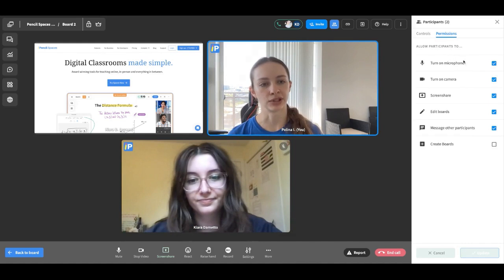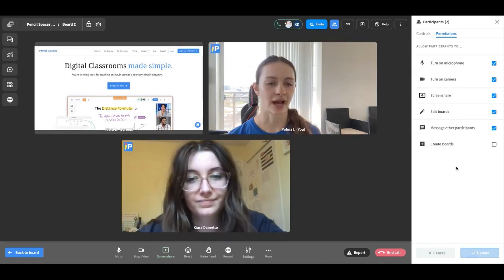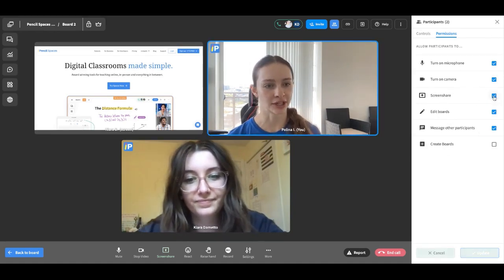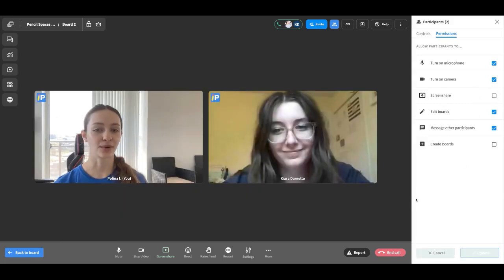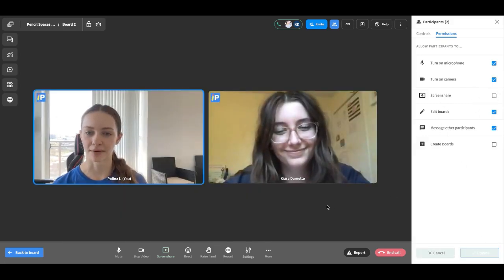So I have the ability to disable microphone, camera, screen sharing, editing, or private messaging permissions, in addition to the ability to create boards. As soon as I uncheck the screen sharing permissions box here, and I click Update, Kiara will no longer have the ability to screen share.